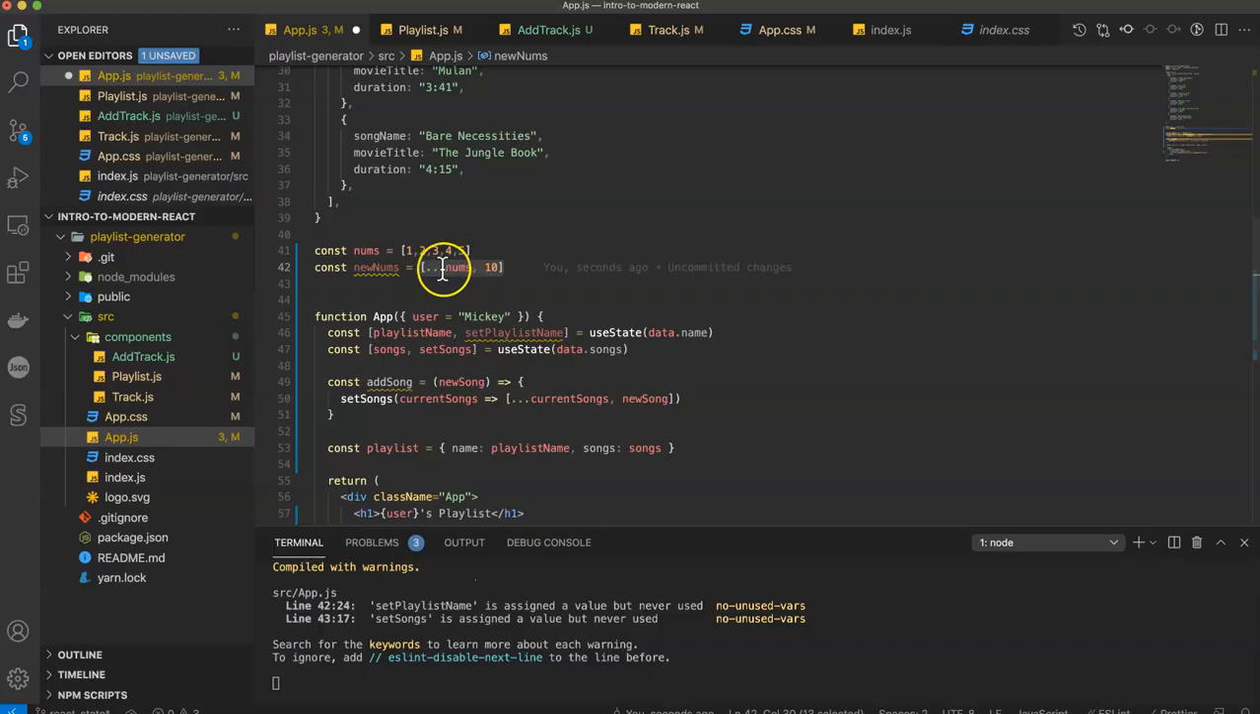So this spread operator is used all the time in JavaScript. And all it means is take each of the values in the previous array and spread them out inside this array. And it creates a copy of those values inside this array. So this is saying take 1, put it there, 2, put it there, 3, put it there, 4, put it there, 5, put it there, and then put 10 there. So this new nums array contains 1, 2, 3, 4, 5, 10.